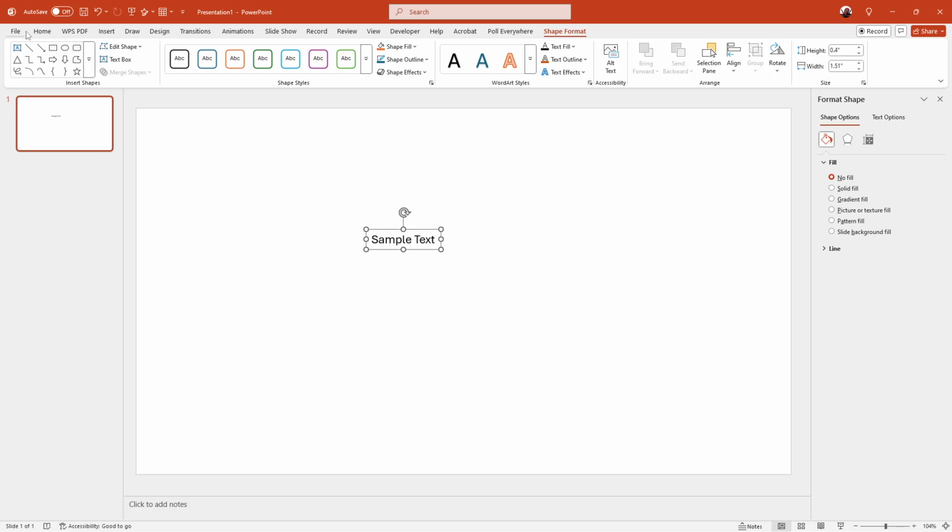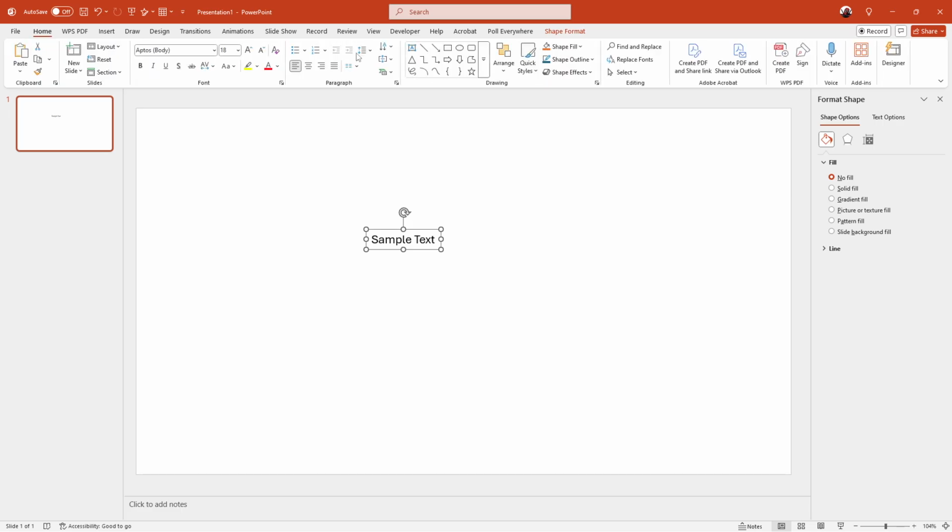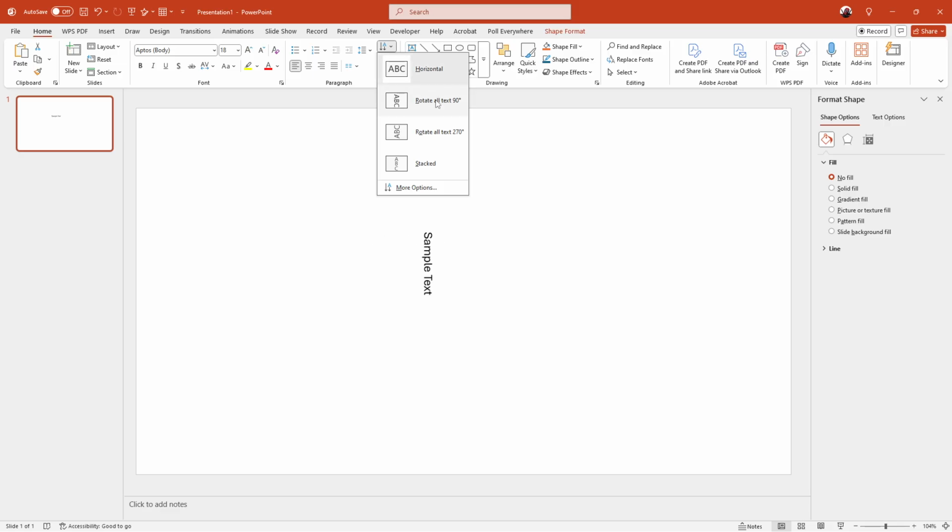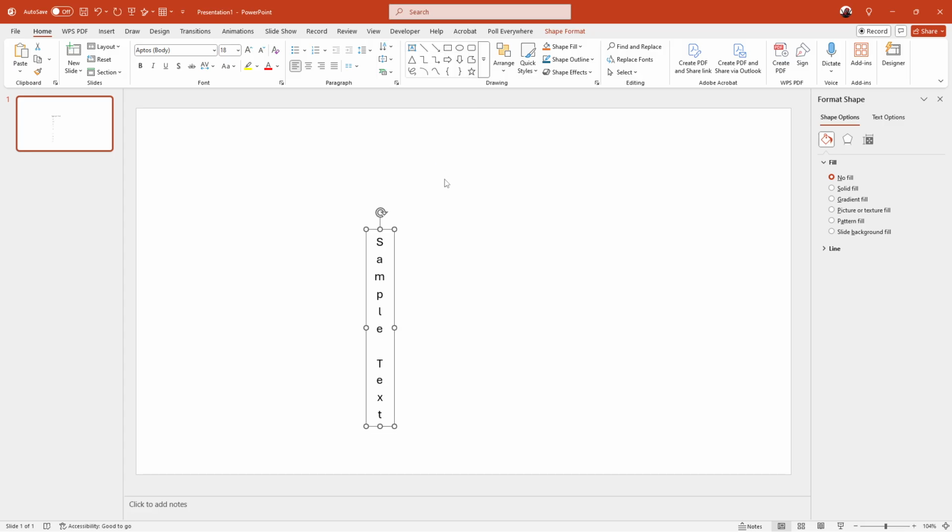You can choose to rotate all text 90 degrees, which will tilt your entire text layout to the right, or rotate all text 270 degrees, which will tilt it to the left. But if you're aiming for a true vertical appearance where each letter appears below the other, select the stacked option. This layout is particularly ideal if you're working on projects that require East Asian text orientation, or if you're keen on integrating unique design elements into your slide.